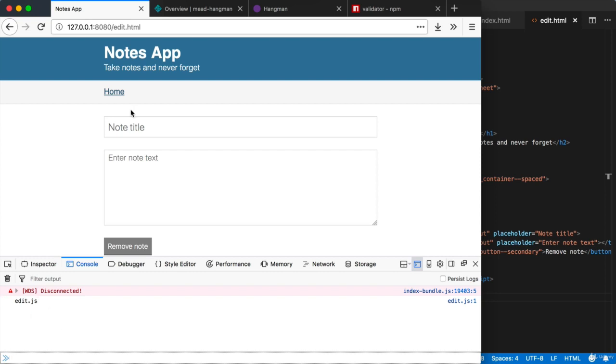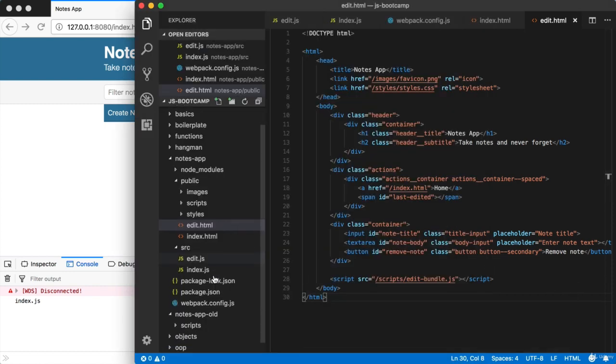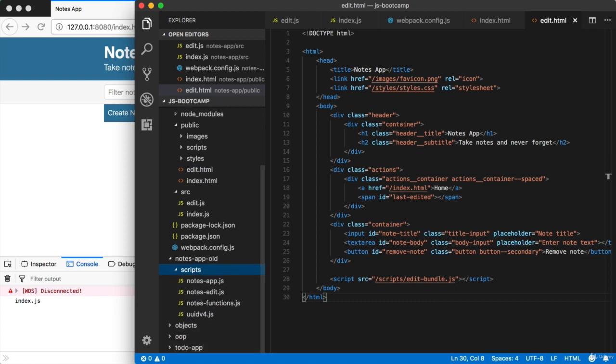So now we have both of those bundles getting created, and each page is loading the correct bundle. We're now ready to actually convert the files from the old source directory, the old scripts directory, over to the new source directory. We'll get to that process in the next video.